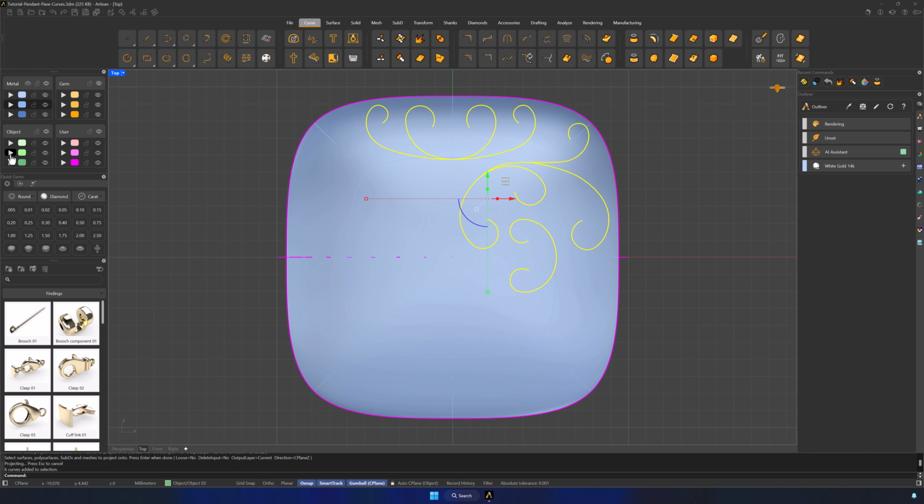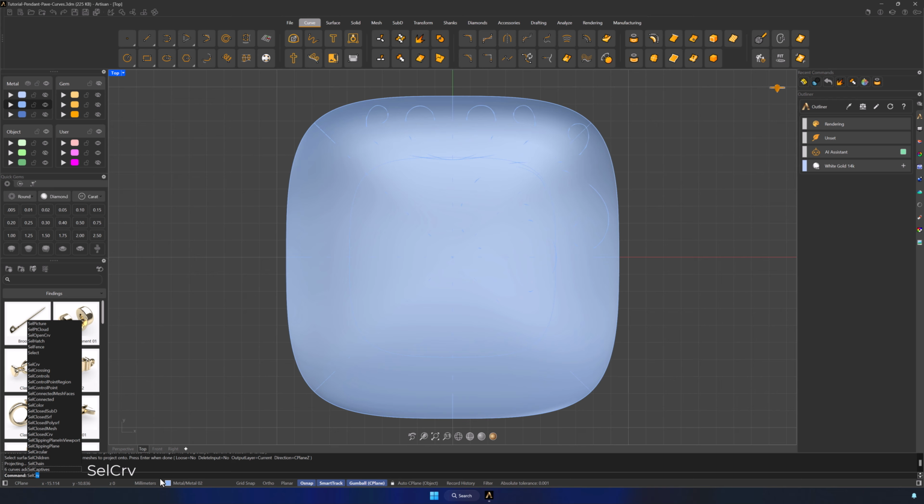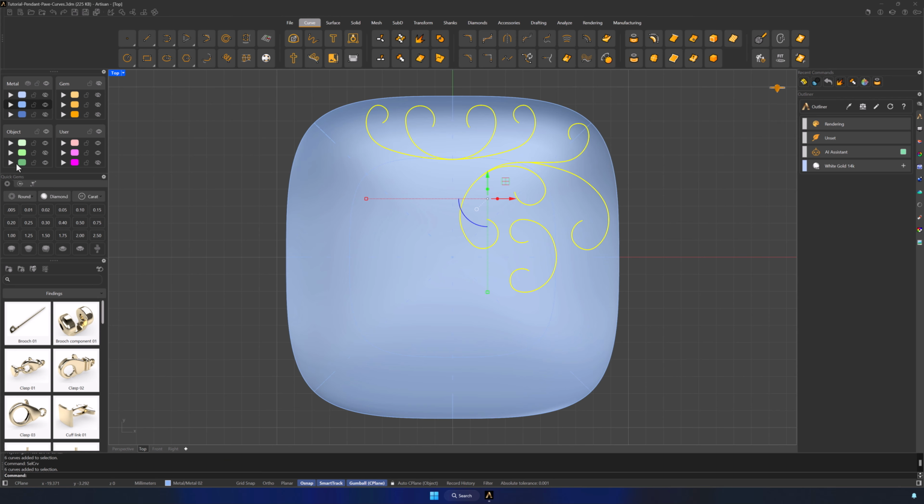Now we'll hide the green curves and work with the projected ones. If we want to select all the curves, we can type Cell CRV in the command bar. Projected curves usually have many control points, so we'll use the Fit command with a tolerance of 0.1 to simplify them. Now let's create a freeform curve to use as a profile.